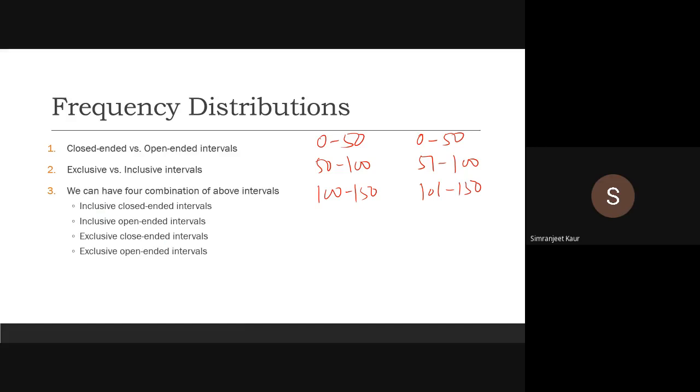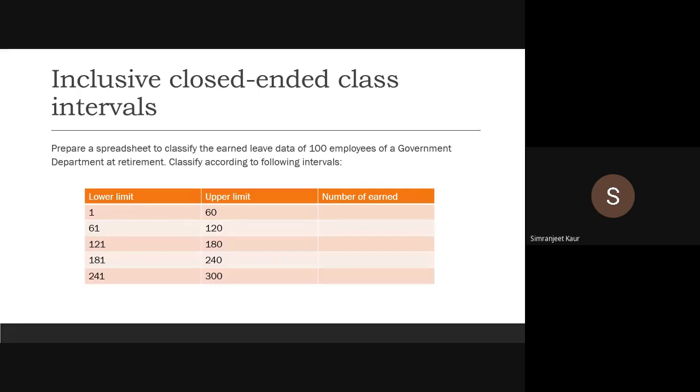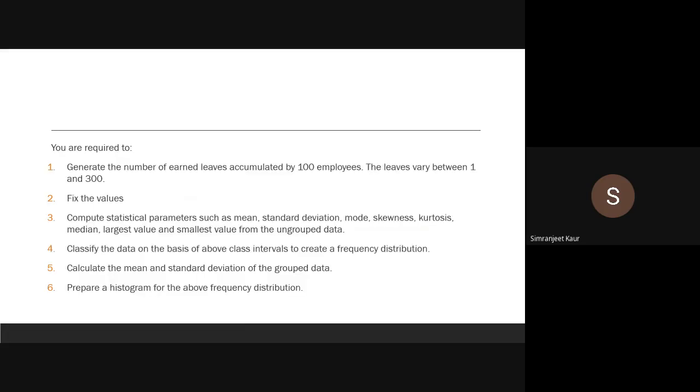One by one, we are going to do a question on each class. The first one is inclusive closed ended class intervals. The question says: prepare a spreadsheet to classify the earned leave data of 100 employees of a government department at retirement. Classify according to the following intervals. You have already been given intervals, so you have to calculate the frequency. Further, you are required to generate the number of earned leaves accumulated by 100 employees. The leaves vary between 1 and 300.